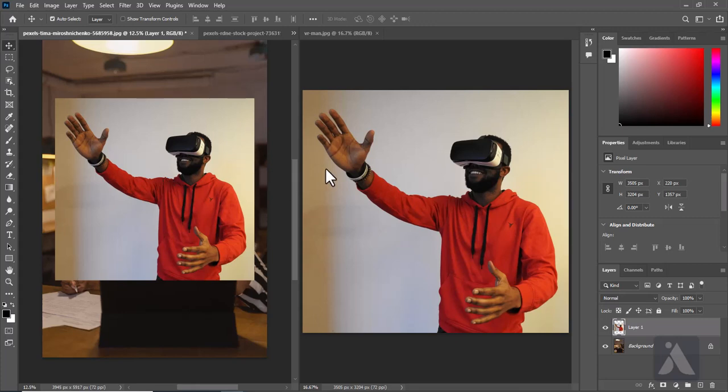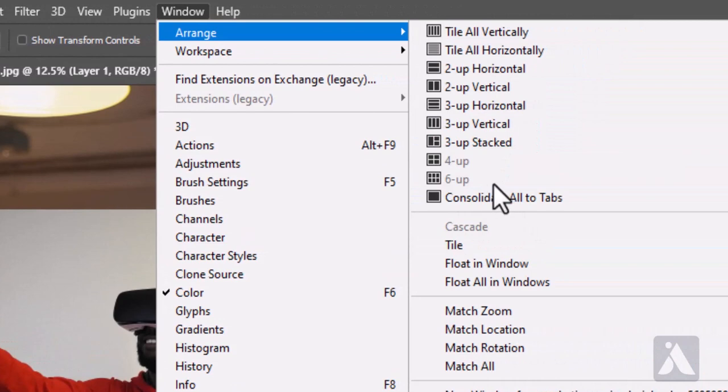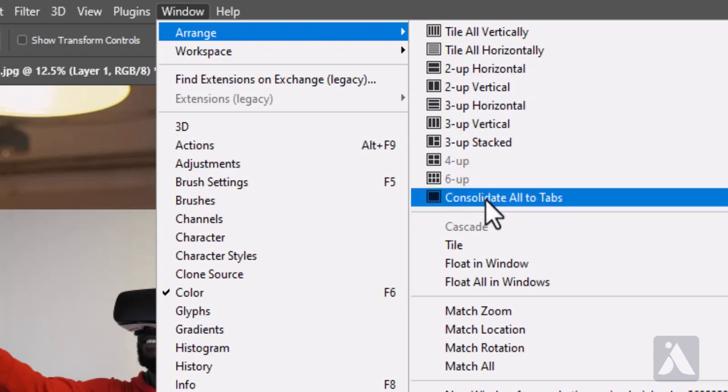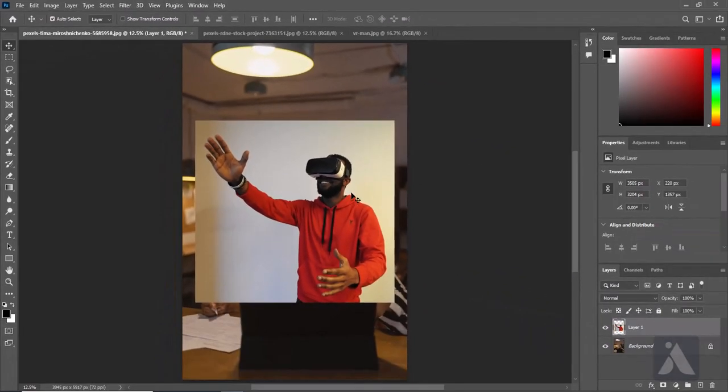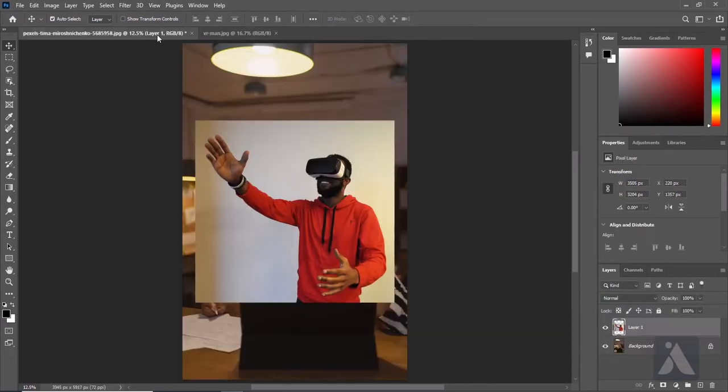So that is it. Once you are done comparing or moving, then you can go back to Arrange and say Consolidate All. You can try the other options on your own. You have up to 6 documents you can tile. So let's consolidate. Now we have this here. It doesn't really matter if I get rid of this. This will still be there because I have copied it from that folder.